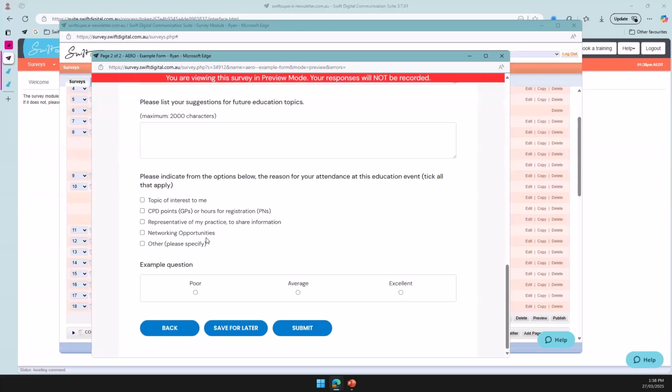If you have really lengthy forms or surveys and people are not likely to complete it all in one go, you might want to use the save for later function. That allows people to enter their email address, and we'll send them an email with a link where they can come back later on and pick up where they left off. So they don't need to complete everything in one go.